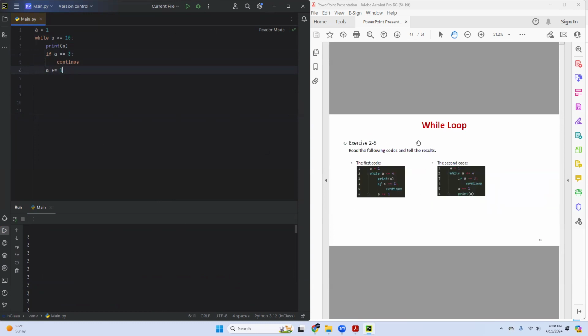Now read the following code and tell the results. What's going to happen? First of all, a equals 1, while a is less than or equal to 4, print a. So it will print 1 first. I believe this is exactly the one I will just copy. So it's going to be 1, 2, and forever 3.